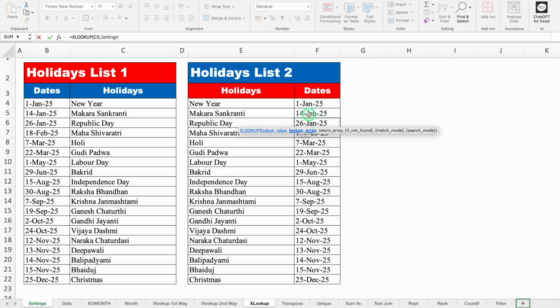So what will be my lookup array? My lookup array will be all the dates, because inside these dates only, I have got my lookup value. We'll lock my range by pressing F4 or function F4 one time, comma, return array.